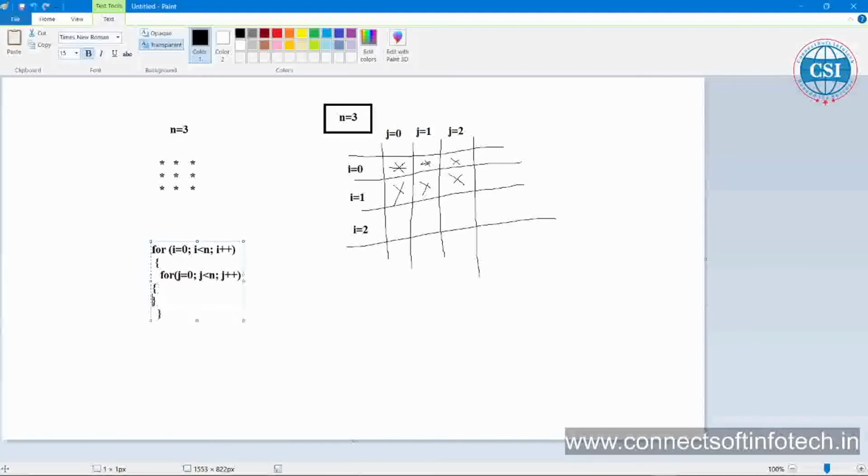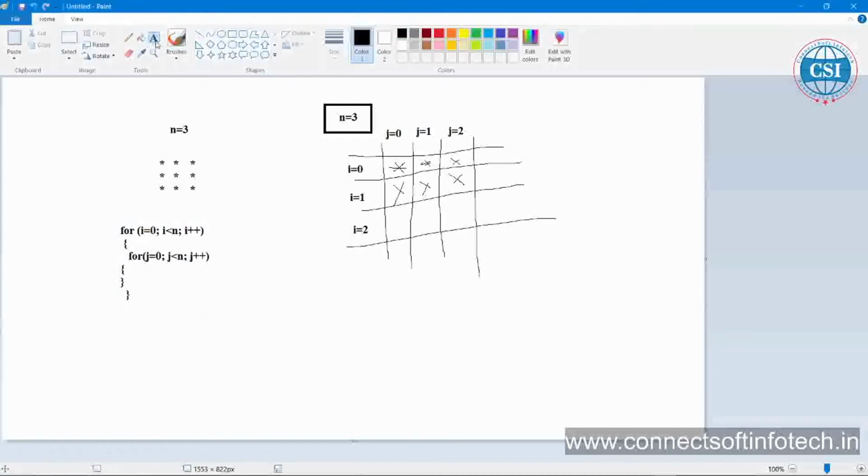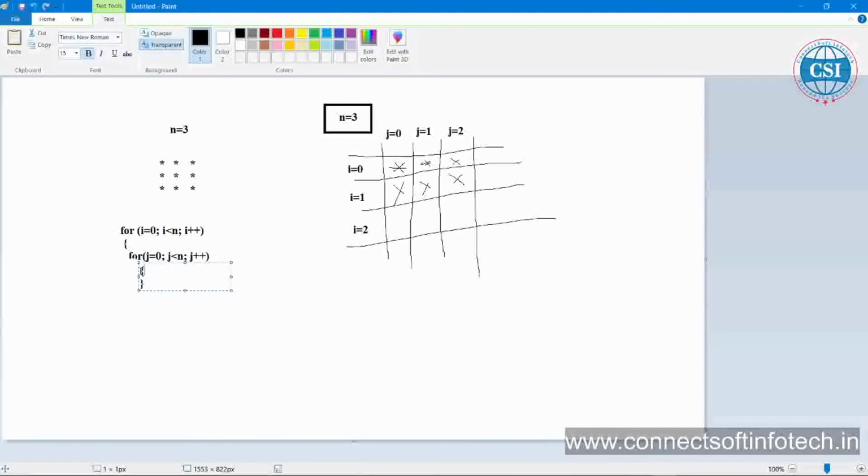And inside that I want to print here. What do you need to print? Star. I want to print that fixed character. So open and close, printf, and what you need to print? Asterisk. Yes, that's it. Then we can write here, close this outer for loop also.